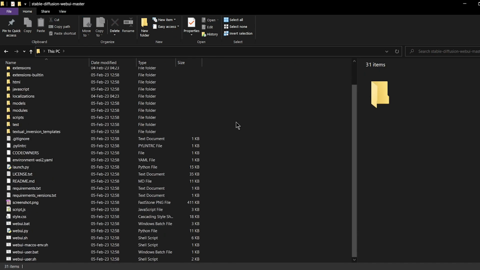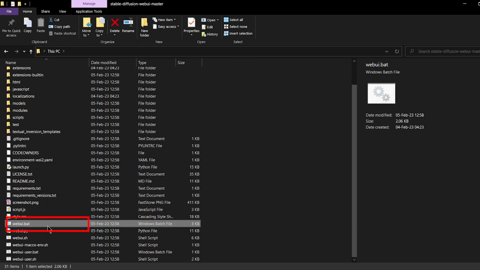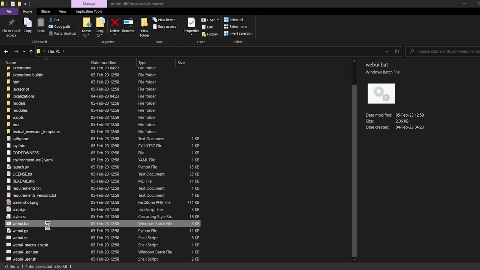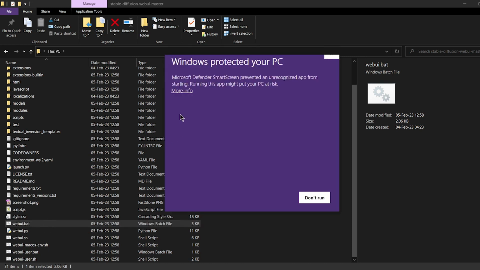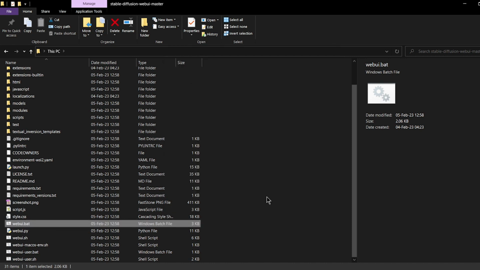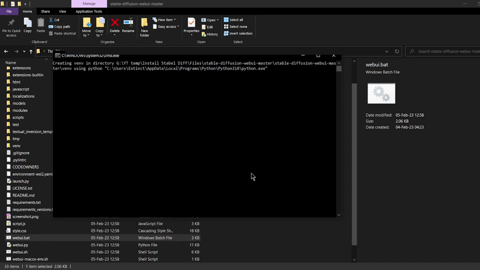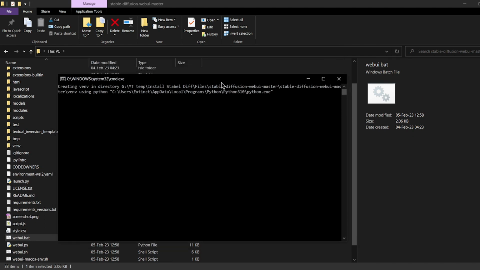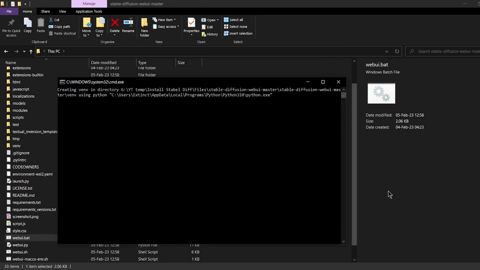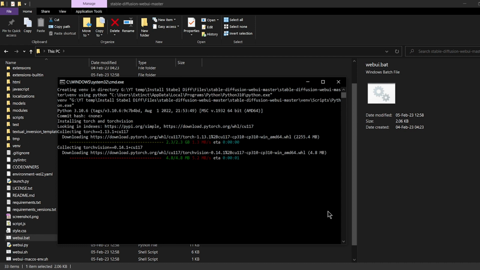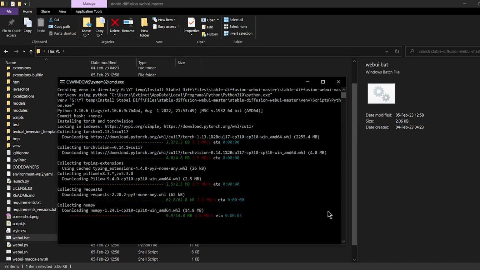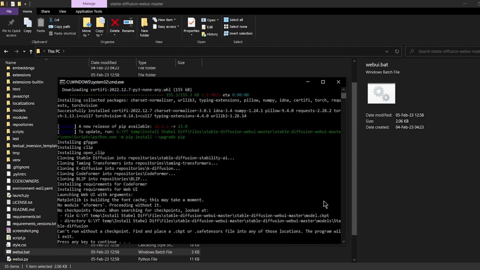There, open the webui.bat file. Based on your system settings, you may not see the .bat extension. In that case, just open the webui file. Now it will download the rest of the files that are necessary. This will happen only the first time you run it. This will take some time and also around 2.5 GB of space. Once it is done, close it.